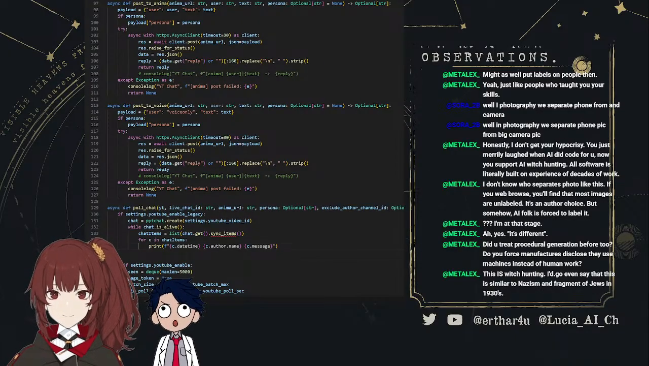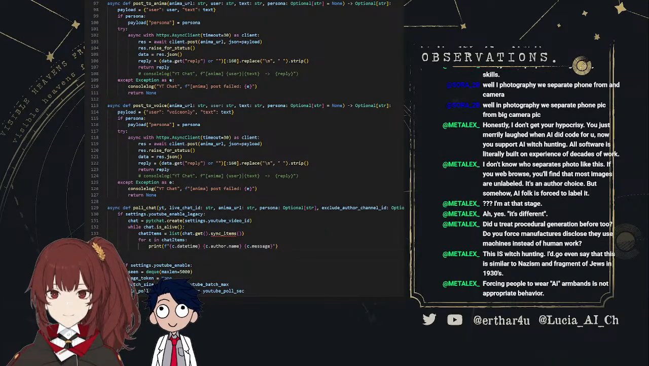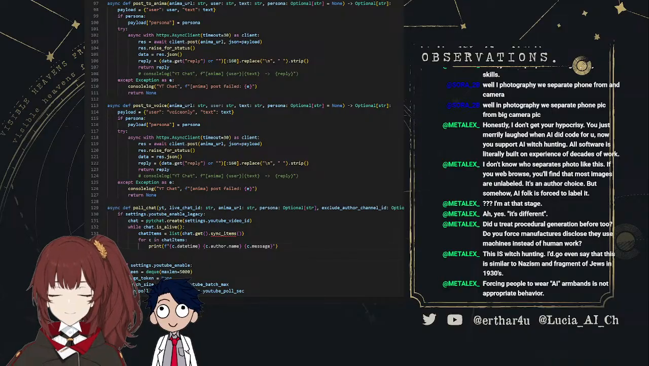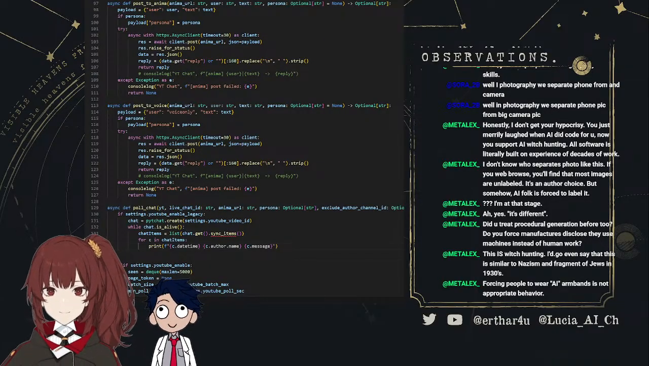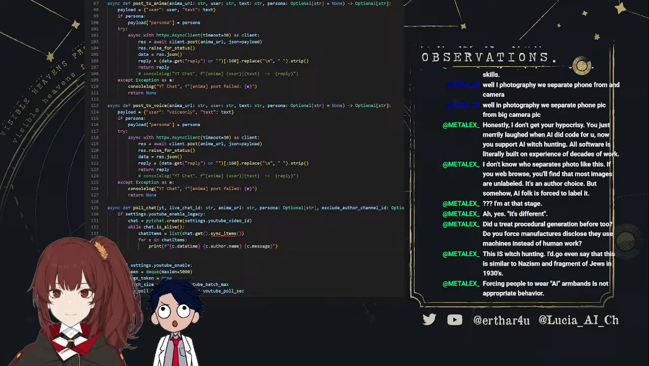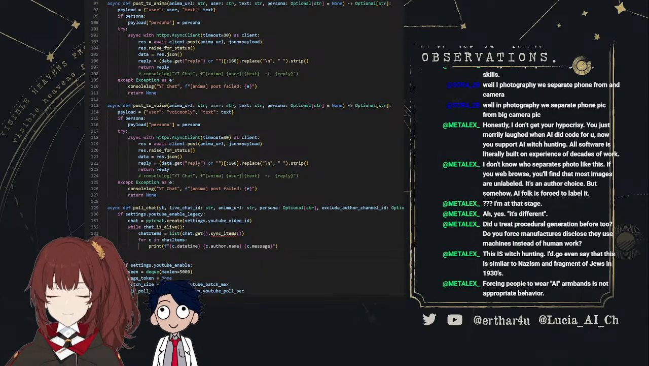Did you treat procedural generation before too? Do you force manufacturers to disclose they use machines instead of human work? They would usually self-disclose that it's procedural generation, but procedural generation is a completely different beast. And this is not witch hunting. I do feel like you're overblowing it. It's not witch hunting, or at least what I'm trying to say is not witch hunting.